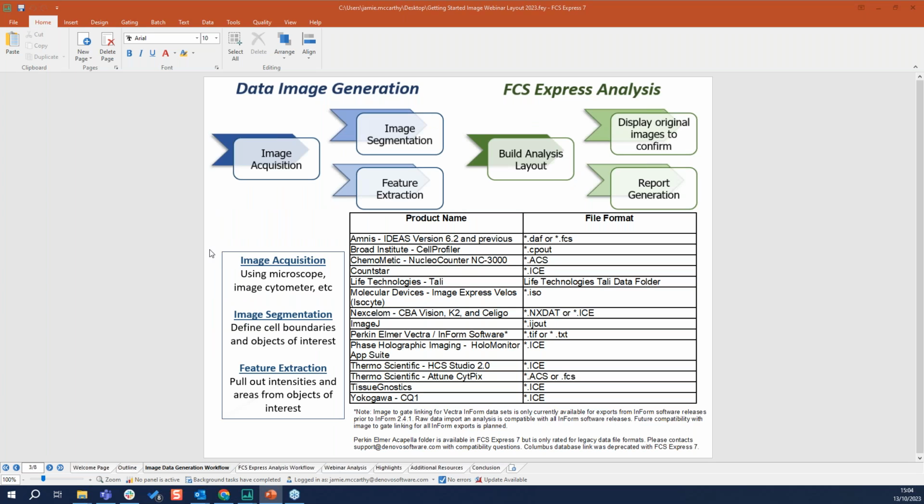So there are things you're going to need to do before you can work with image data in FCS Express. The first thing you're going to need to do is generate an image. There are essentially 3 phases to getting image data so that it can be analyzed in FCS Express. First, you're going to need to acquire those images.